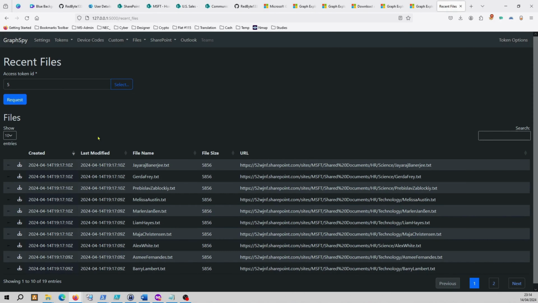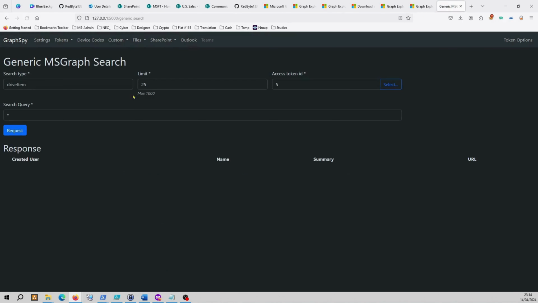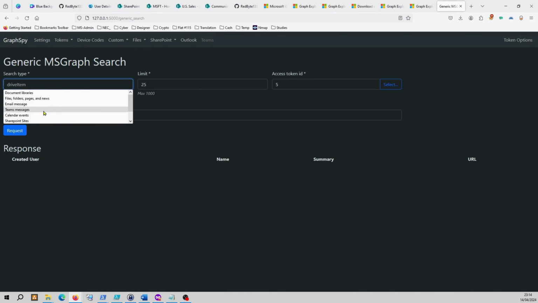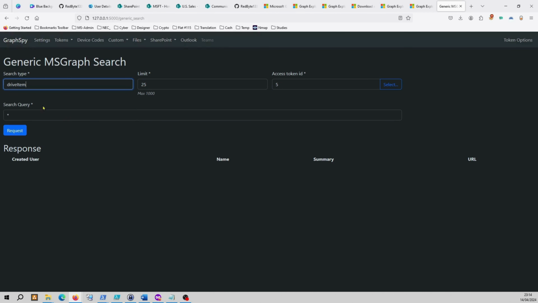Also, another very interesting tool is the custom generic MS Graph search, and that's where the magic really happens for this tool. If you go to search type, you can see there are different types of search you can make. You can do a list search, email message, Teams message, files, folders. So let's try files and folders.